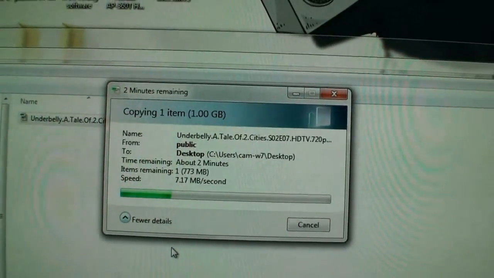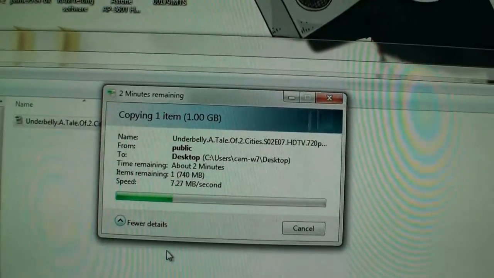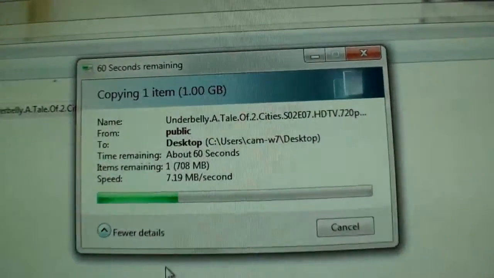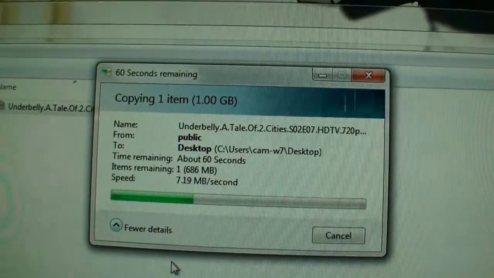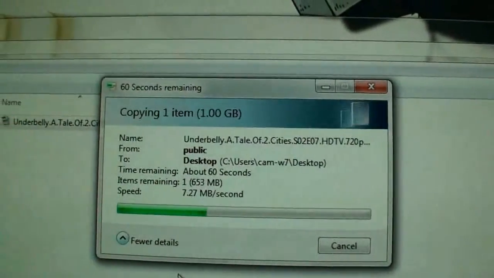So if you are setting this device up in your house and you've got people copying back and forth, 8 megabytes per second is not great. You don't want to be copying too many 1 gigabyte files, but it's acceptable, I guess. A couple of minutes to copy a 1 gig file, not great.